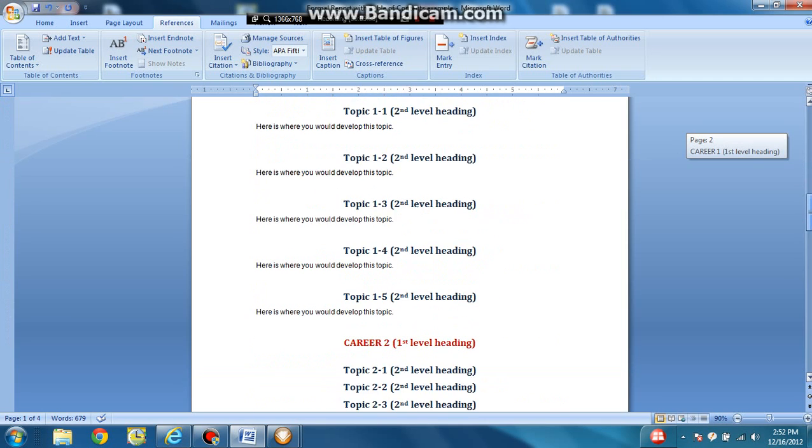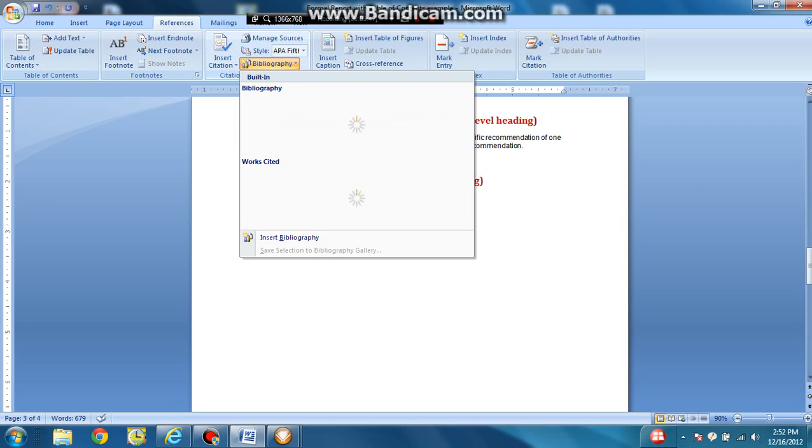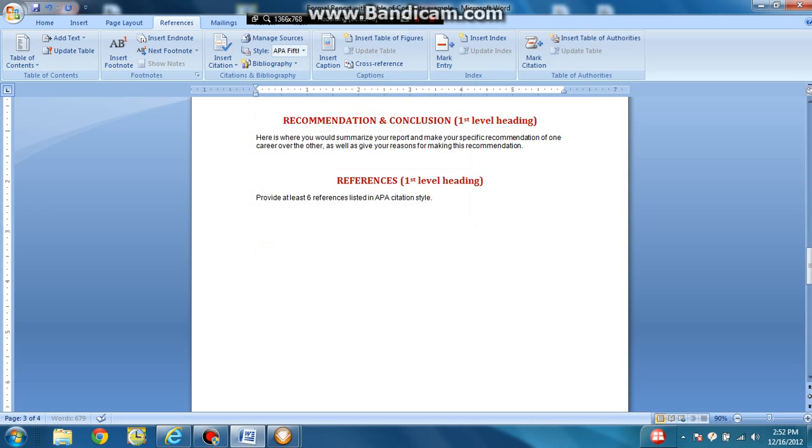Then, when you're done with all that, you can go to the end in your references list and do bibliography. That's References, Bibliography, Insert Bibliography, and it will generate an automatic references list for you here. See how that is? And you can update that with the right click as well, like we did with the other one.